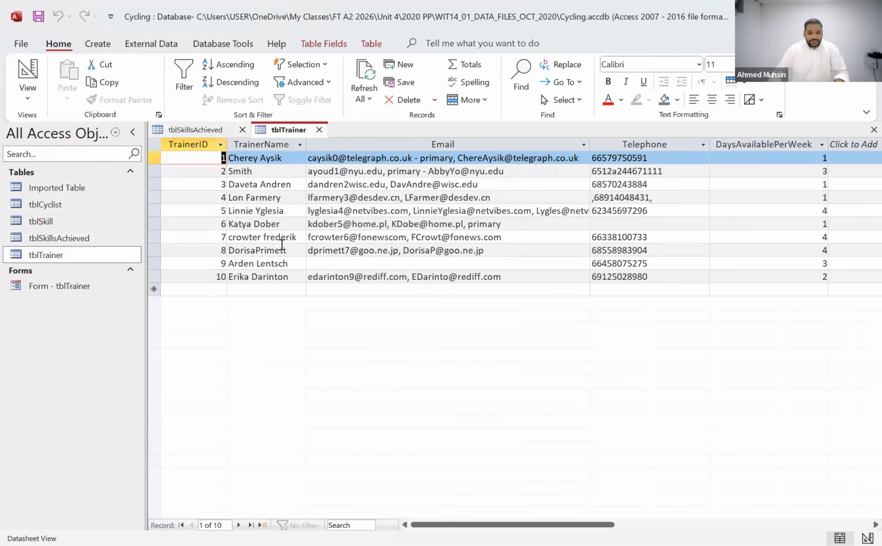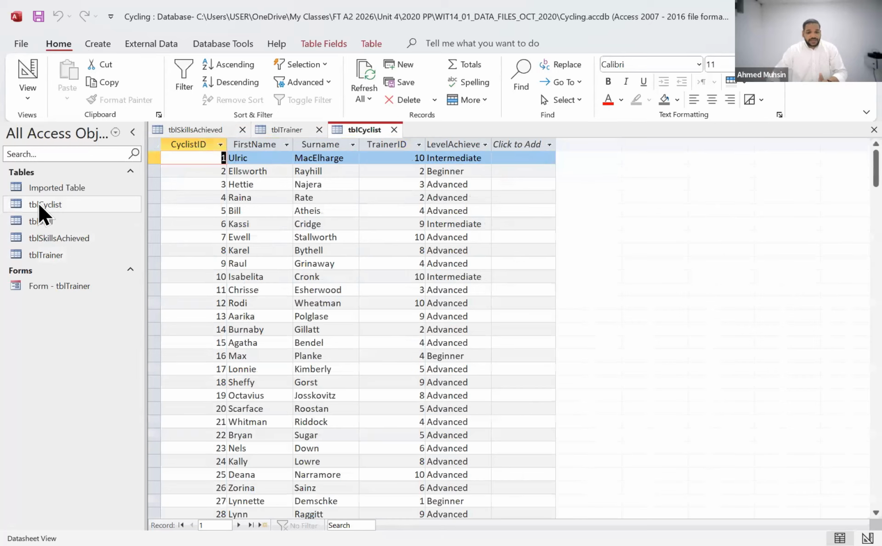These are all the trainers that we have with us in this particular company. This was already given to us by the examiner, in database format. These are the cyclists also who are training with us. These are our cyclists. These are our customers. We have about 60 cyclists.